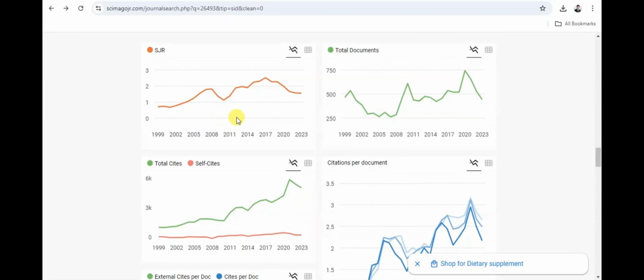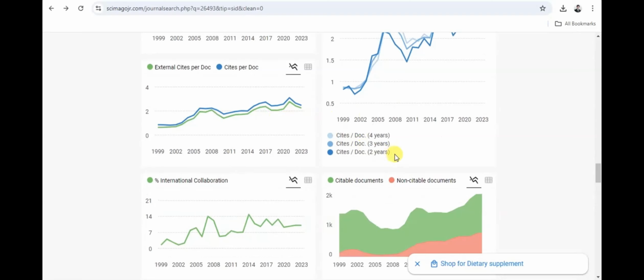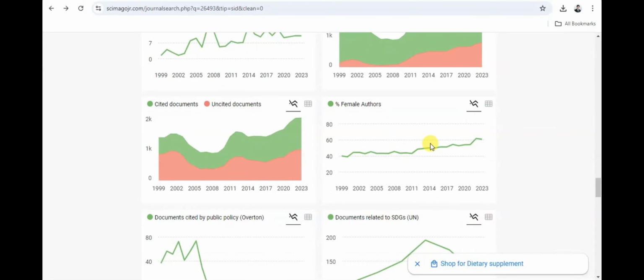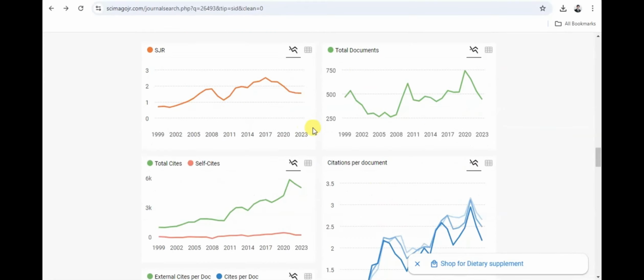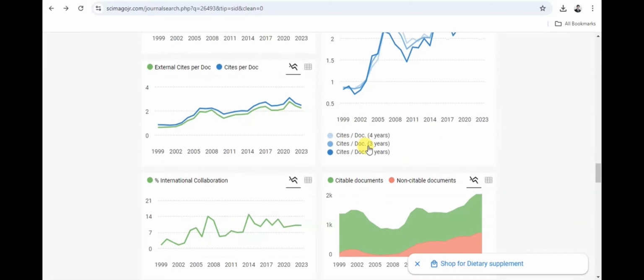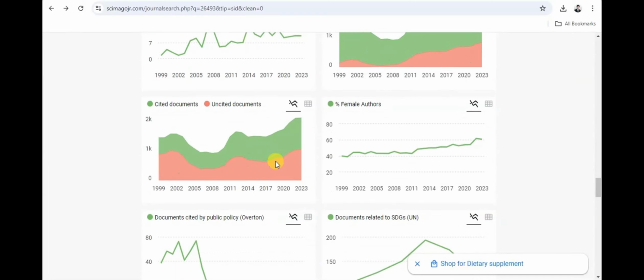2. Citations per document. This metric measures the average number of citations received per article published in the journal. It's a way to assess the impact of individual articles within the journal. A higher value indicates that, on average, articles in that journal are frequently cited. Formula: total citations to articles in a period / number of articles published in the same period.